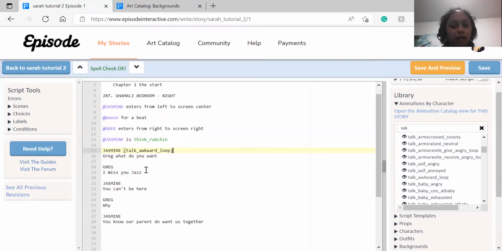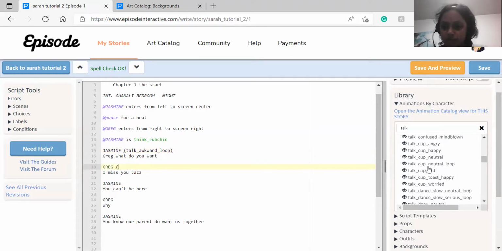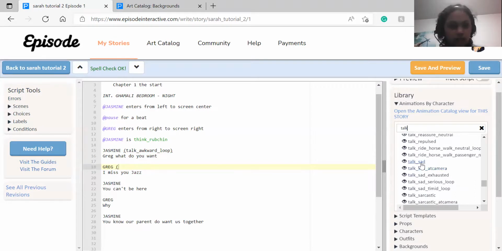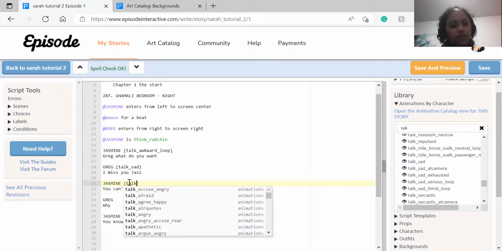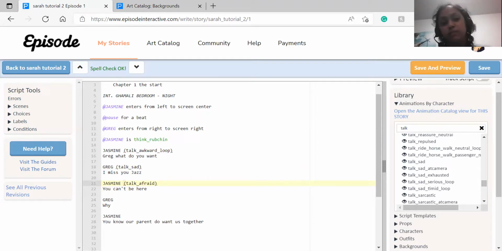Okay. Next up, I'm going to add another animation for Greg. I'm going to have him talk sad. I'm going to scroll down to the S's and look for talk sad. Click on it and close the bracket. And then for Jasmine, you can also do this, guys. You can just open the bracket and type talk afraid. And you can just click on this and boom, it just pops in.